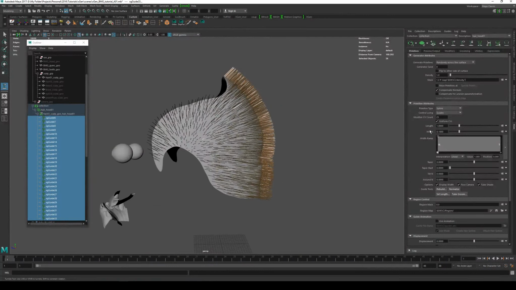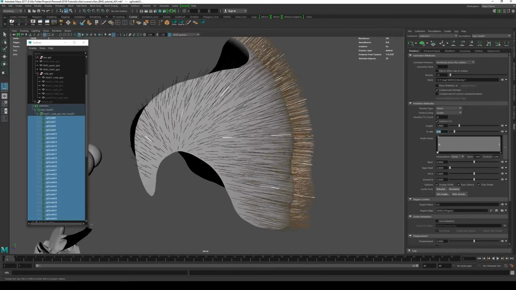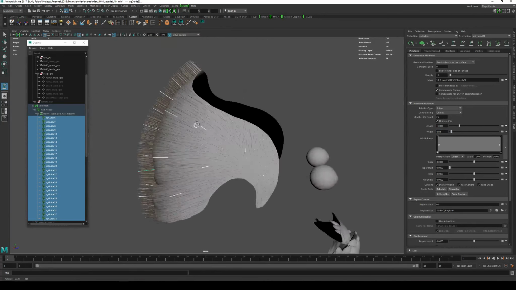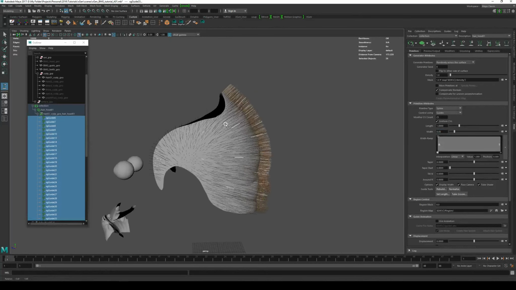So setting that to 25, and then the width I like to set to 0.05 for now. But when it comes to render time, I'll have them even thinner than this, even down to like 0.02. But I just find visually 0.05 at this point looks better, just to really see what's going on here.